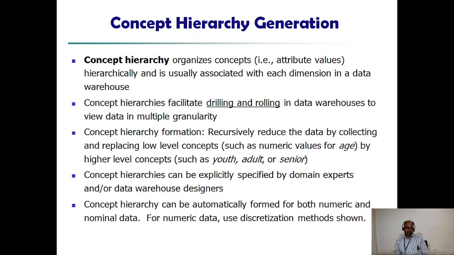Next, concept hierarchy generation means that based on the data we will generate concept hierarchies. A concept hierarchy is a hierarchical organization of concepts, and it is usually associated with each dimension in a data warehouse. These hierarchies facilitate drilling down and rolling up in data warehouses at multiple granularities. What drilling down and rolling up mean, we will see in the later parts.